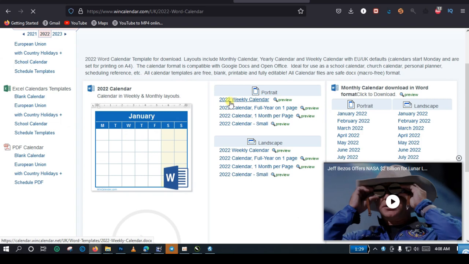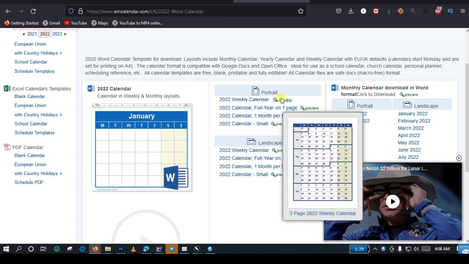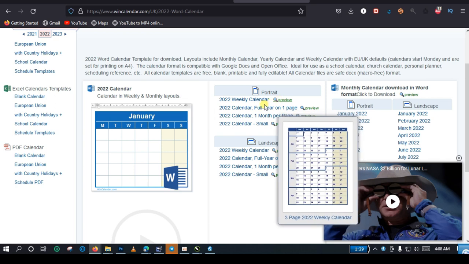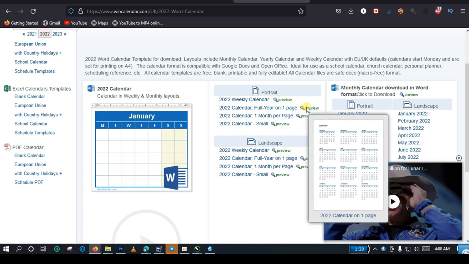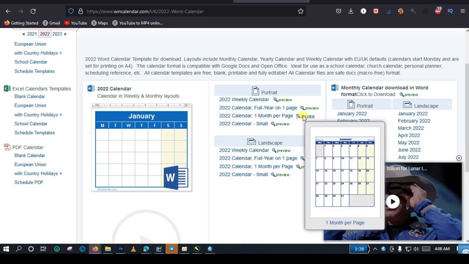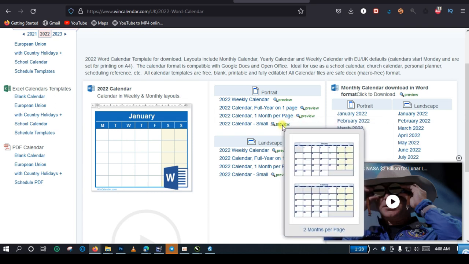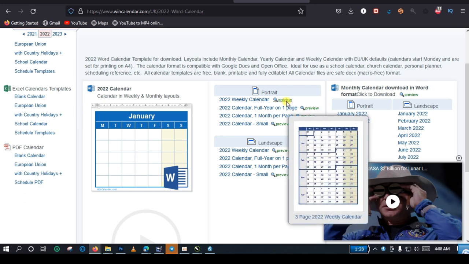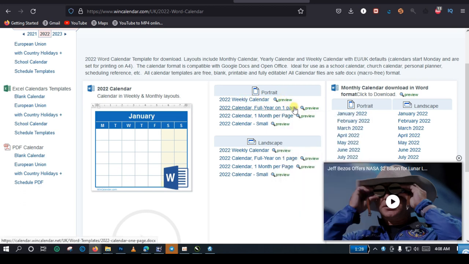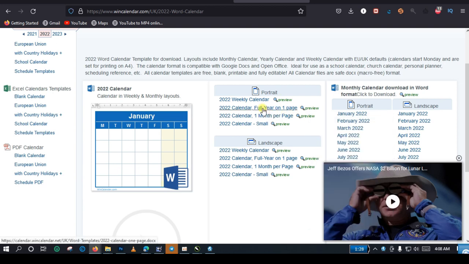So we have 2022 weekly calendar portrait. So here is the preview. You can actually preview what you want to create before you select it. So we have four calendars, and you can preview here. This is looking awesome. All right, one month per page preview, and this is a small calendar for the whole year. So I would like to have a portrait for 1 year preview, and this is it. Okay, and then click on the particular one you like.